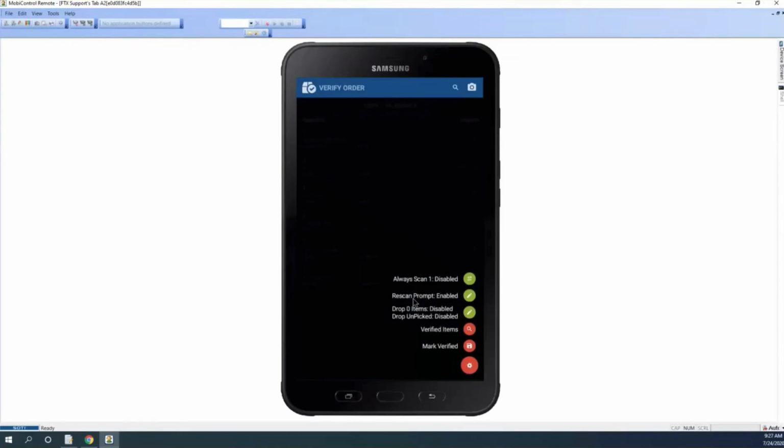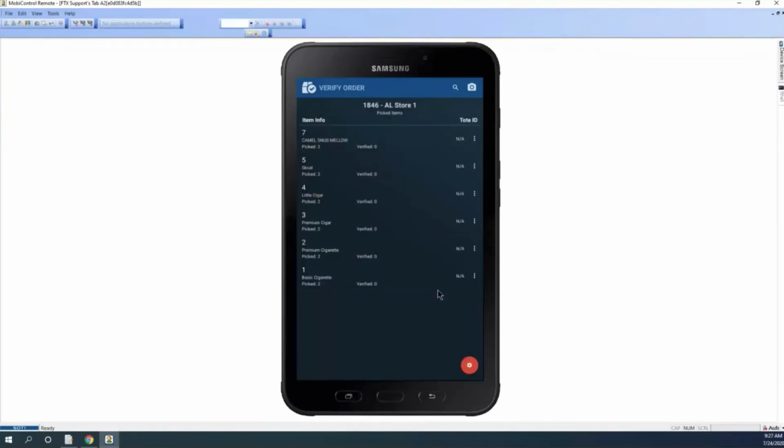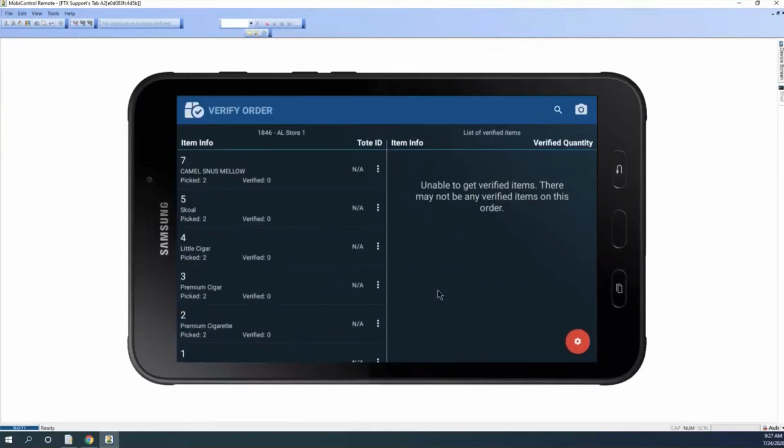All right, and just like the other ones, you have a rescan prompt. I can do always scan enabled, which just means I would have to scan each item. Also with the handheld, you have the option to turn it to landscape mode. If we do it this way, as you can see, we have items here that need to be verified, and this is a list of verified items.